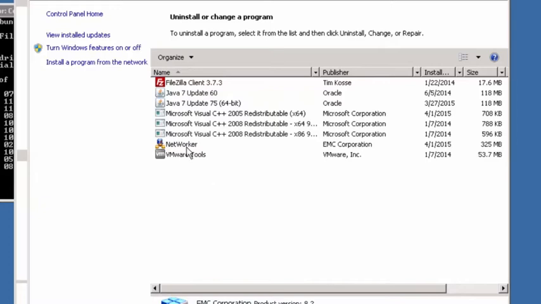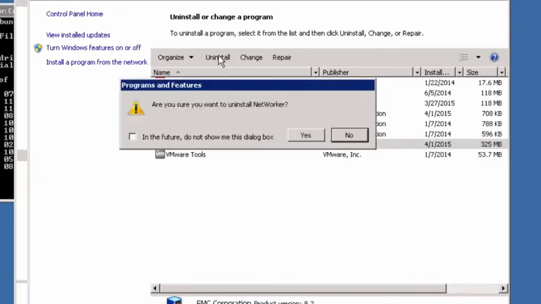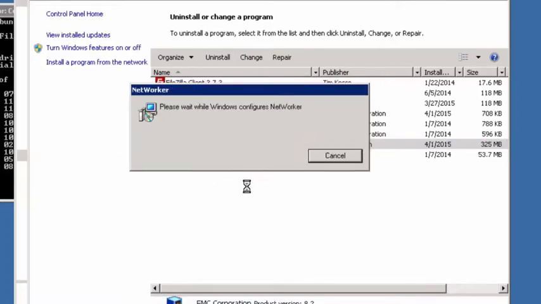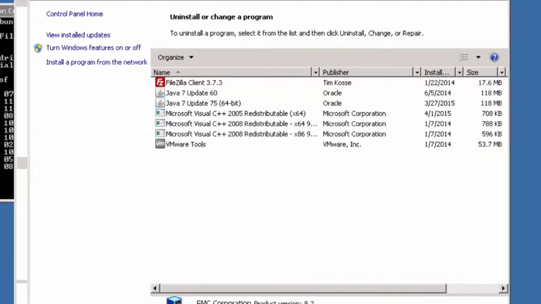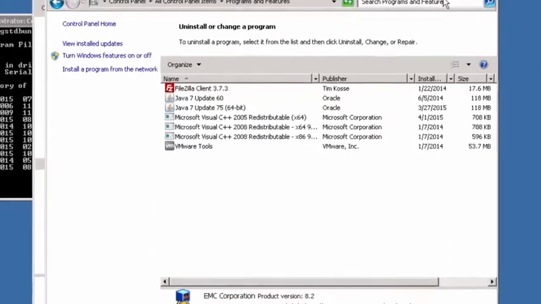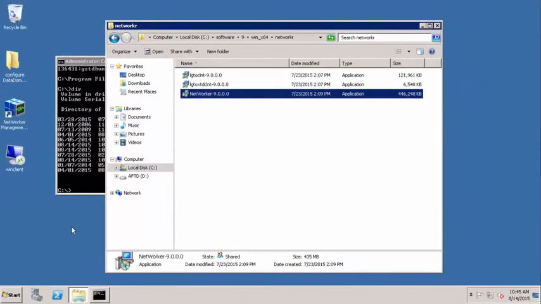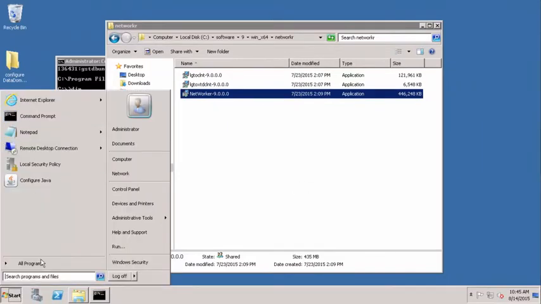Okay, that's uninstalled, and now we're going to uninstall NetWorker. We know that uninstalling through the control panel does not delete the NetWorker directories, so all of the database information we have is there, and we're safe. All we're doing is uninstalling both the NMC and the NetWorker server, and when that's complete, we're going to install the new version. Okay, now that that's uninstalled, we can close the control panel here, and we can go ahead and delete these files that were left over.